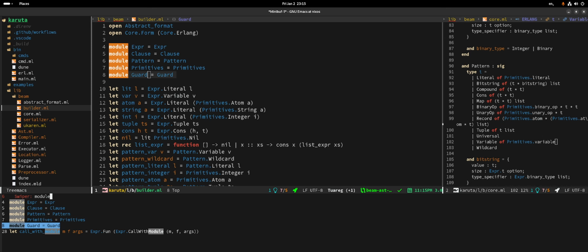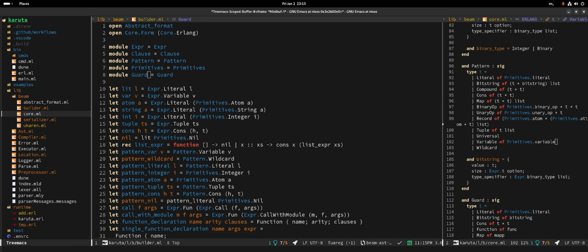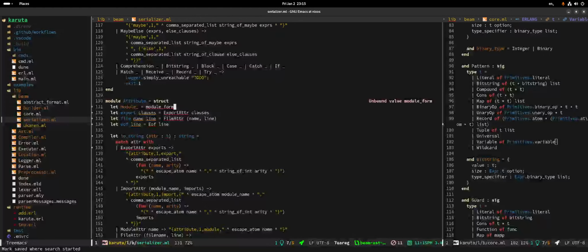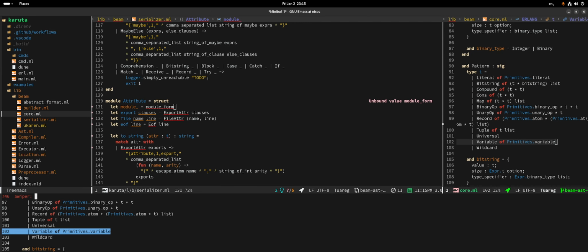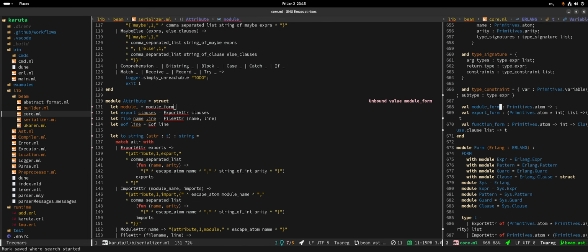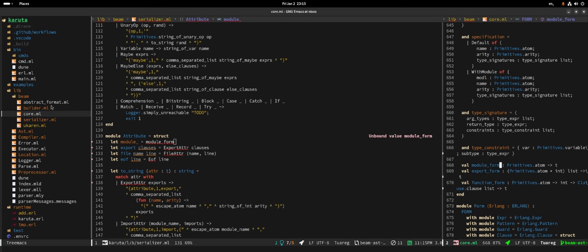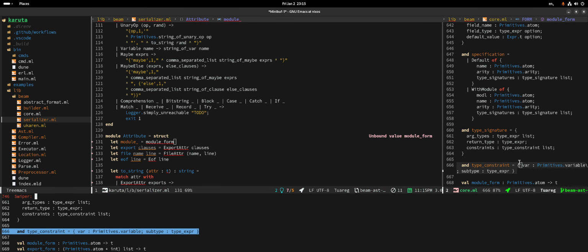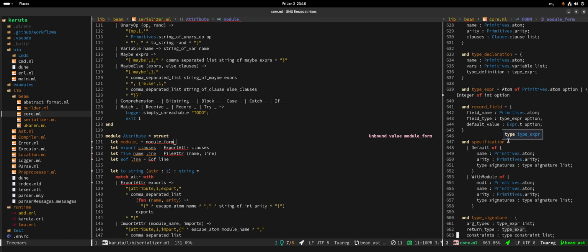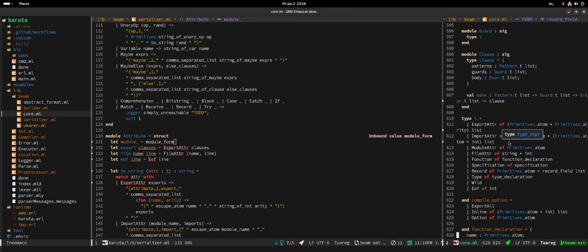Module form. Module form, I'm pretty sure that comes from... Actually, where does that come from? I forget. There we go. Module form. Probably inside core. Module form. Yep. Ah man, you know what? I'm just gonna... Yeah, we need to discover where it comes from. It comes from clause.